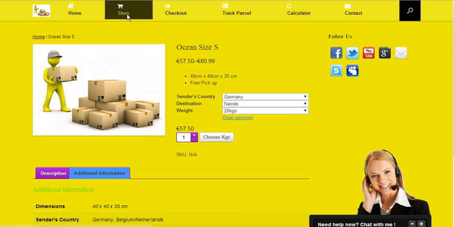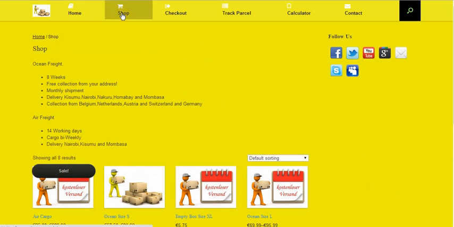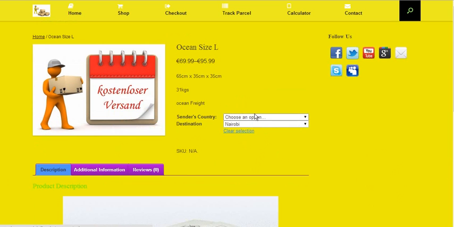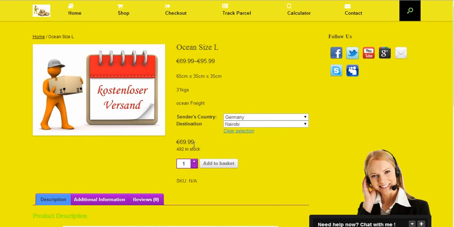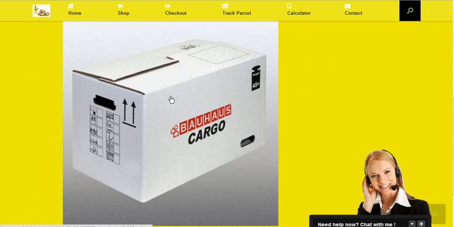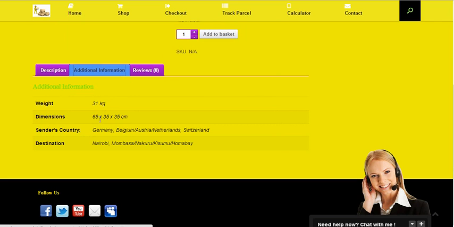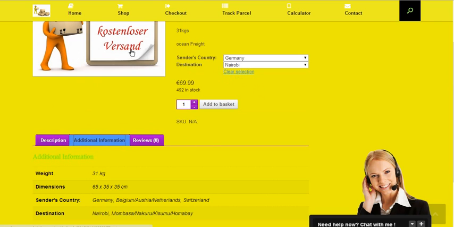Assume you have a bigger box. You go back to shop and select size L. Size L from Germany would cost 69.99 euros, and that's how it would look. The size should be a maximum of 65 times 35 times 35 centimeters, and the weight should not exceed 31 kgs. Please note, if you exceed the kgs, you'd have to pay 30 or 40 euros more, because the expedition companies are expensive in case you exceed the 31 kgs.